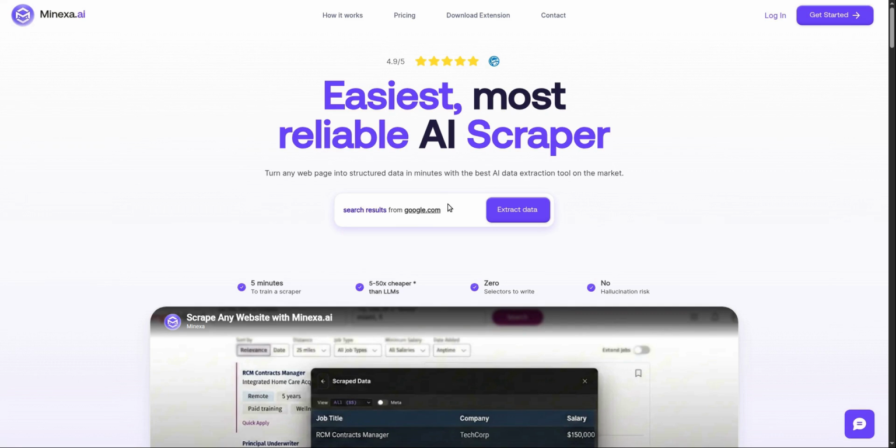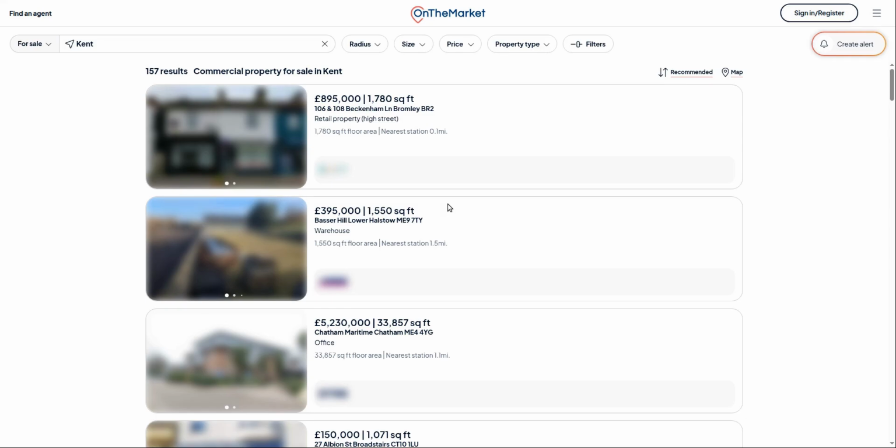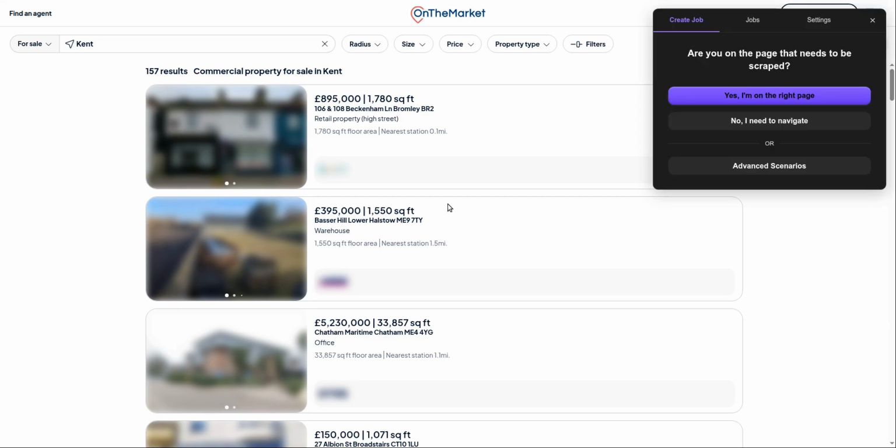In this video, you will see exactly how Minexa.ai turns any website into structured data, showing you how to scrape property listings quickly and easily. I am navigating to the onthemarket.com page where the property listings are already displayed. Next, find the Minexa.ai icon in the toolbar and click it to open the extension and get started.